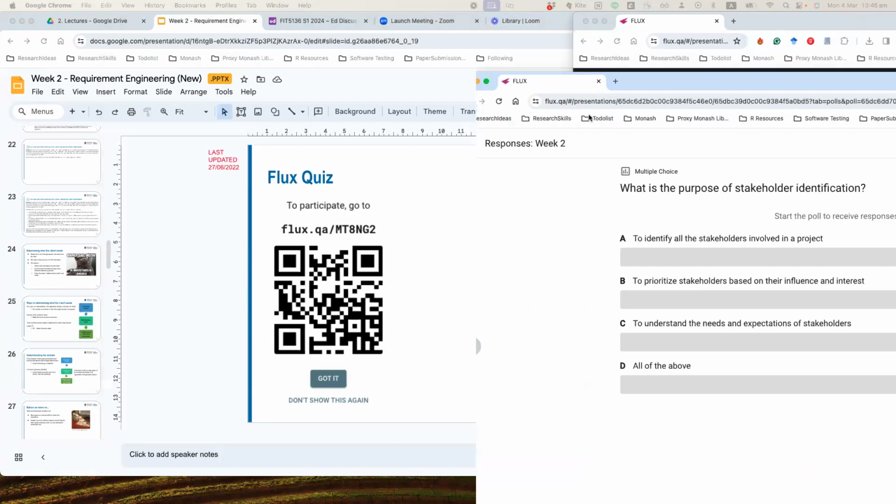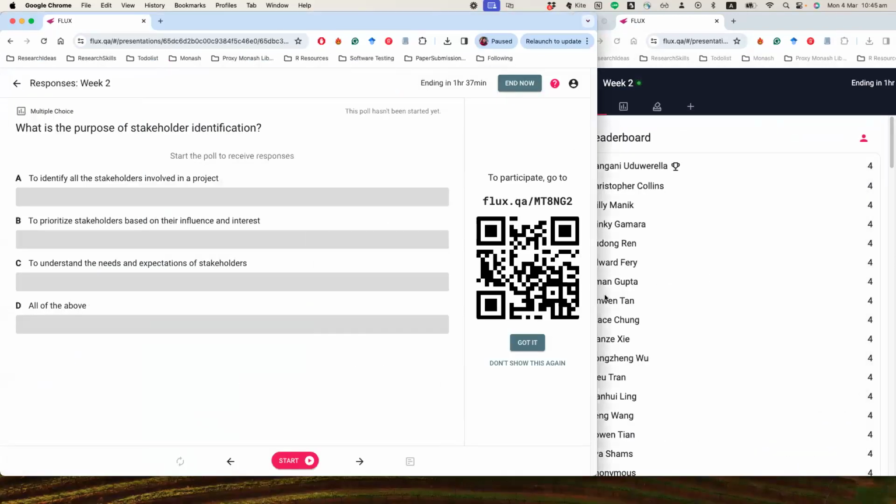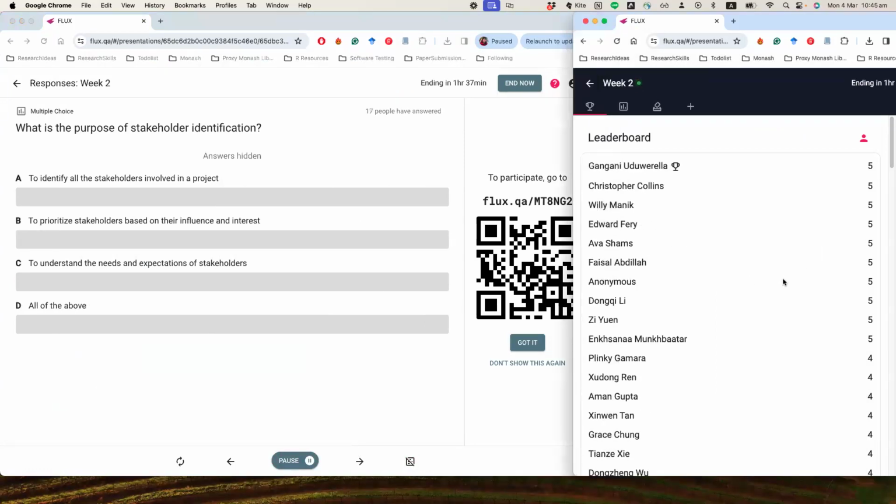Let me see if I should go to the next question or not. Oh, okay. Yep, that's right. I think we still need to do it. It is still relevant. What is the purpose of the stakeholder identification? To identify all of the stakeholders involved in the project, to prioritize stakeholders based on their influence and interest, to understand the needs and expectations of stakeholders, or all of the above.